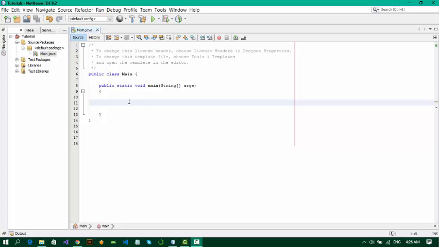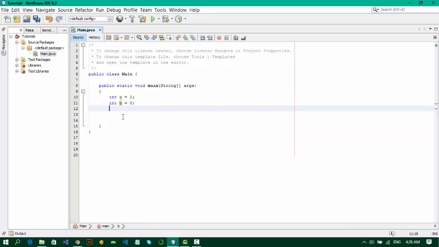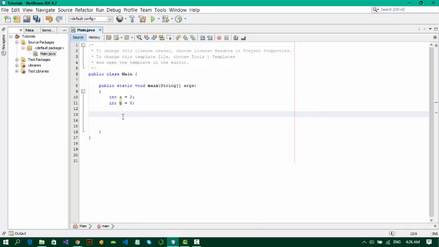let's do some calculation. So I'm going to declare two integer variables, and let's divide them.